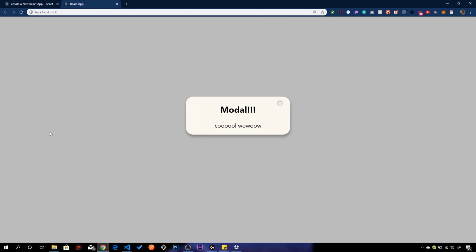If you guys want to add a transition to it, you can do that in CSS, just to fade in, fade out. And yeah, so that's the basic functionality of creating a modal in React.